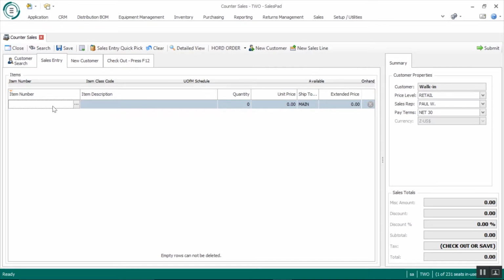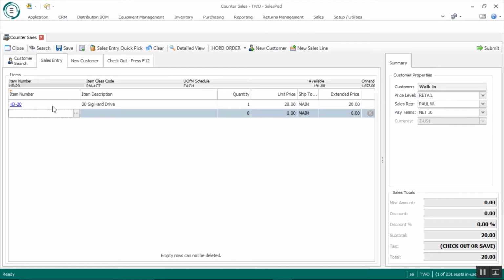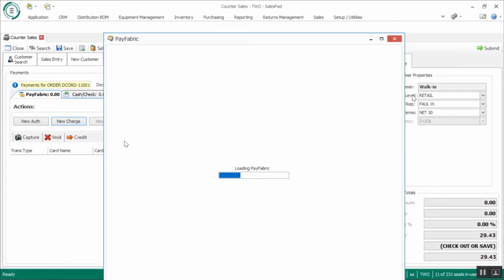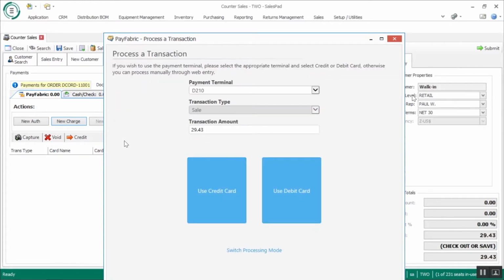We would just scan out our products, jump over to checkout, and when I select, I'm actually going to do a new payment, new charge, and just process that charge straight away from this screen here. So this will launch our PayFabric transaction processing screen. And in my environment for today's demo session, I have it set to default to the EMV type transaction because that's what I'm assuming I'm going to be processing here in this counter sales environment.